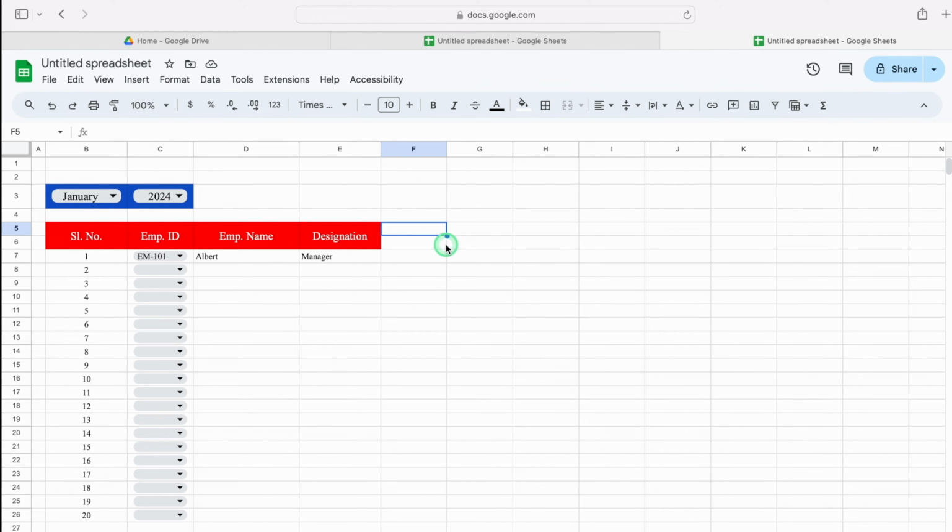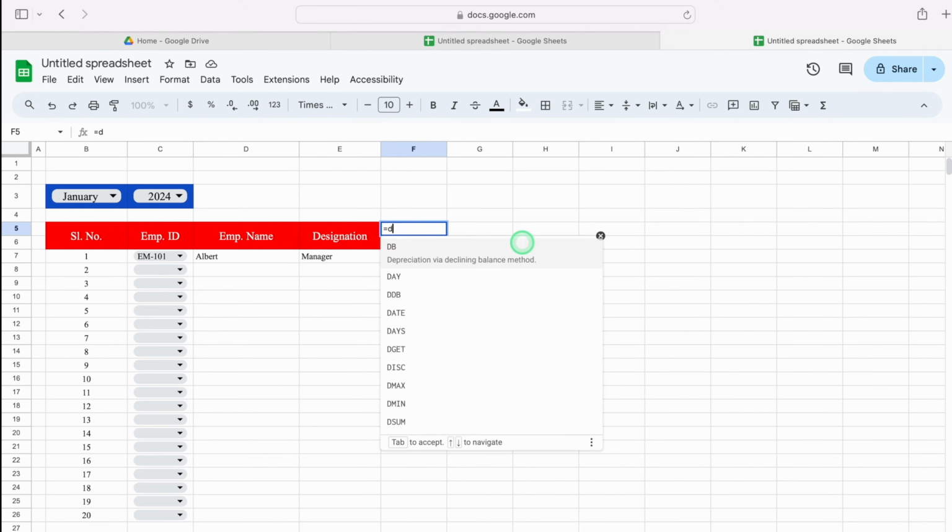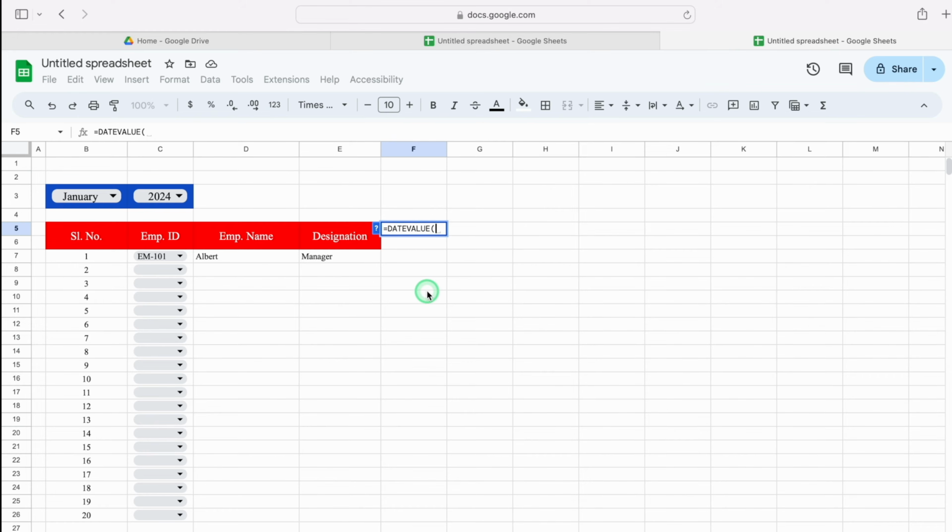So our formula will be equal to DATEVALUE, bracket open, double inverted comma 1, double inverted comma close, and we will select month and we will select year. We'll close the bracket and we'll hit enter. We got a random figure over here. We will click on the figure and we'll take this in center.